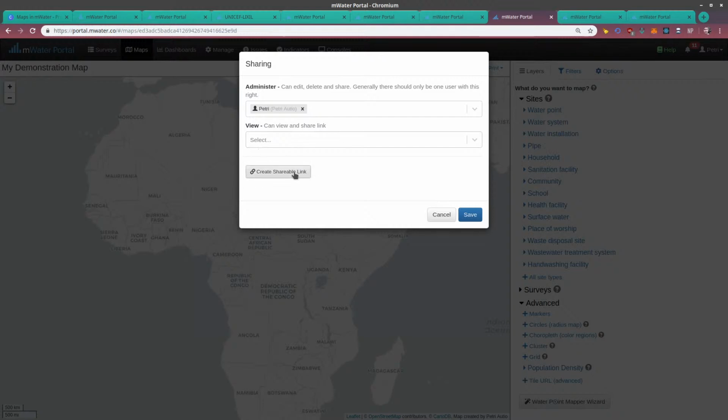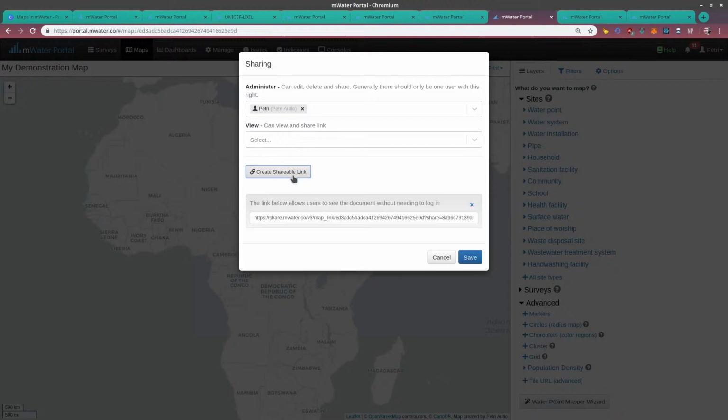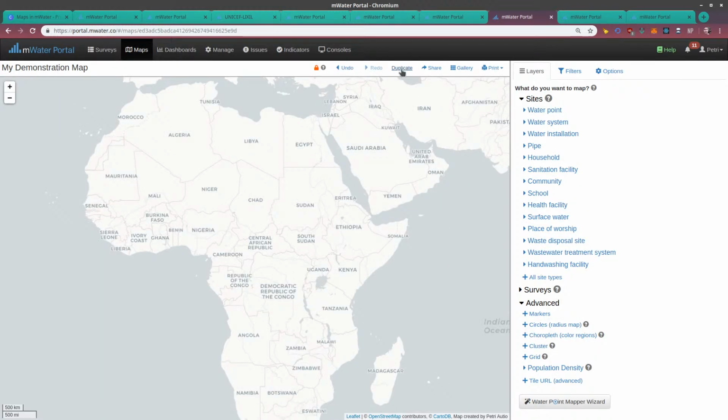If you want to share the map with stakeholders outside of mWater or Solstice, you can create a map link, a share link by pressing this button, and then the user can view this document without logging in. So you can share either within or without mWater. So, share.